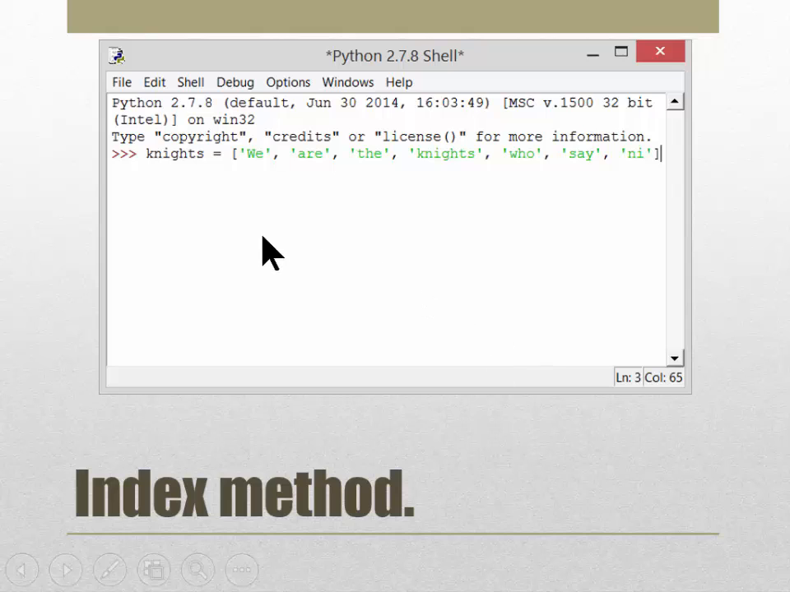Okay, so then we can use the index method here. Let's say we have knights. We have a list which contains multiple strings in it. We are the knights who say Ni. By the way, Python was actually named after Monty Python, a comedy group in Britain. So there are some references in your book to that. And if we say knights, give me the index of who, what do we think this is going to do?